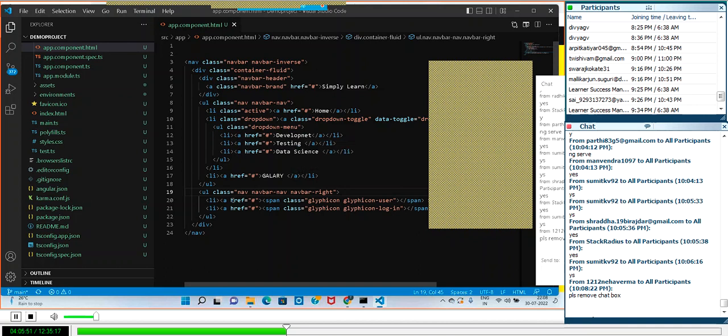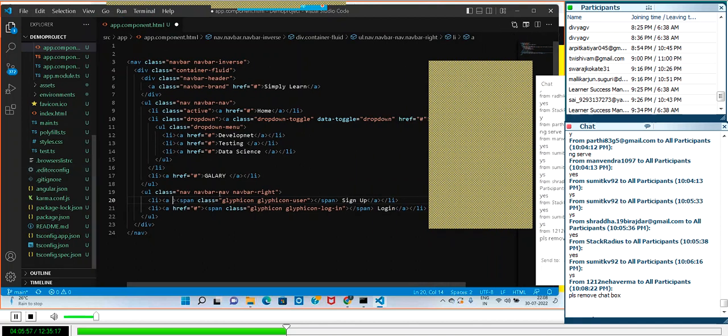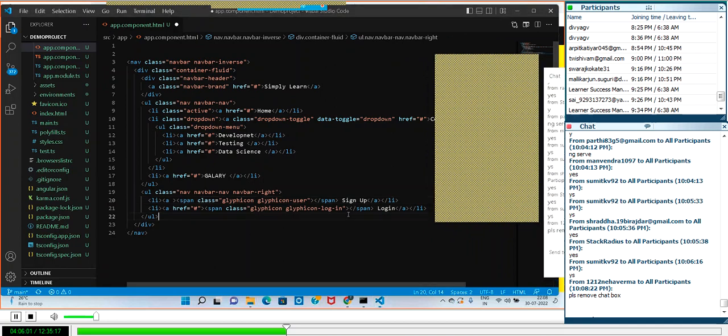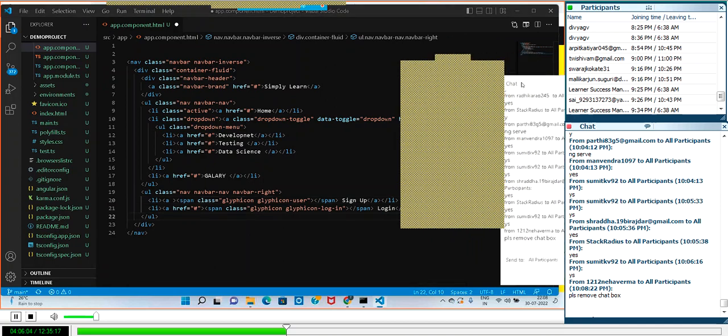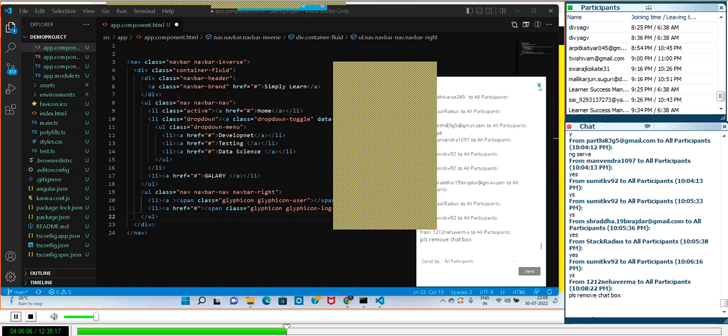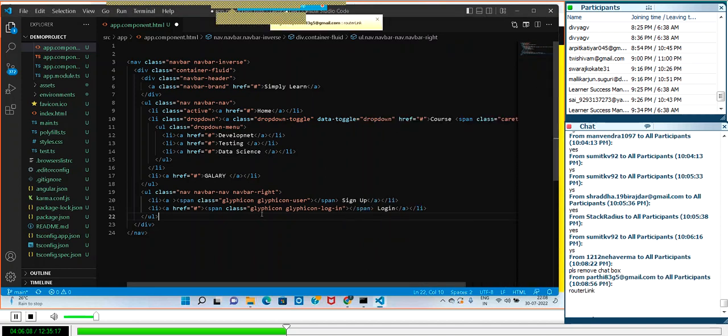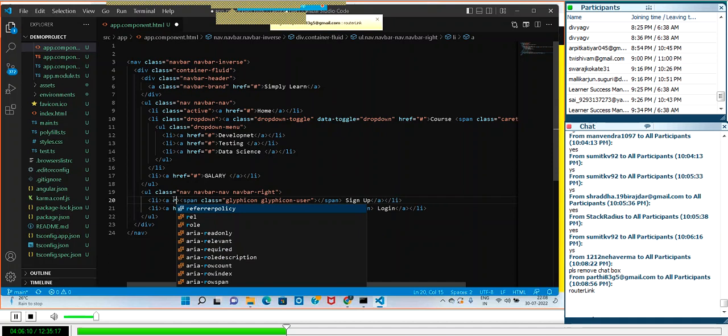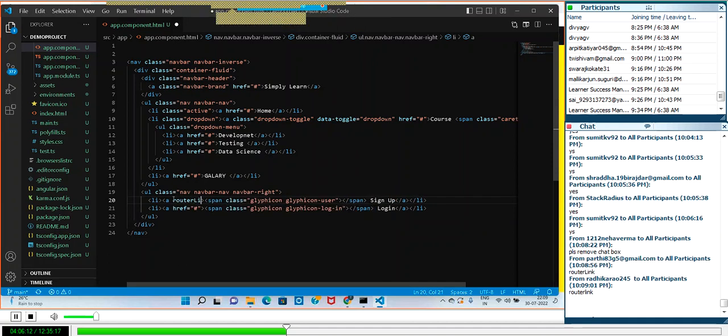Where is the sign up? Here. What do I have to add instead of this? Let me remove this. What I want to add here is a router link, right?